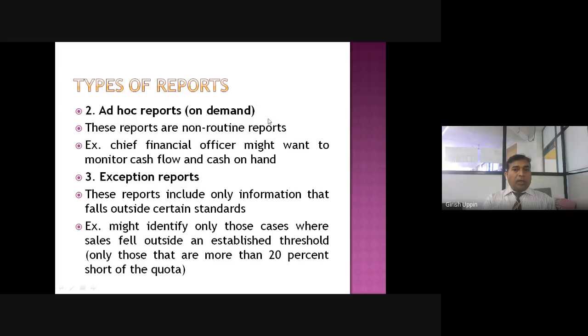Next one is the ad hoc reports. What are ad hoc reports? These are on demand. There is no particular schedule for this. This is on an ad hoc basis. Whenever a particular user feels like he needs to see a certain status, then he will run that report, and he will come to know whatever information he wants to look at. These reports are non-routine reports. Non-routine in the sense these reports do not follow any schedules. Whenever there is a requirement, these reports are generated.